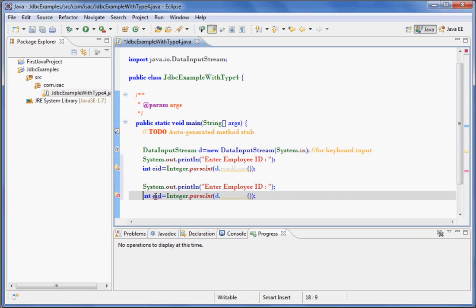And next time we'll take what? Salary. Sorry, I will take a string here, string ename.